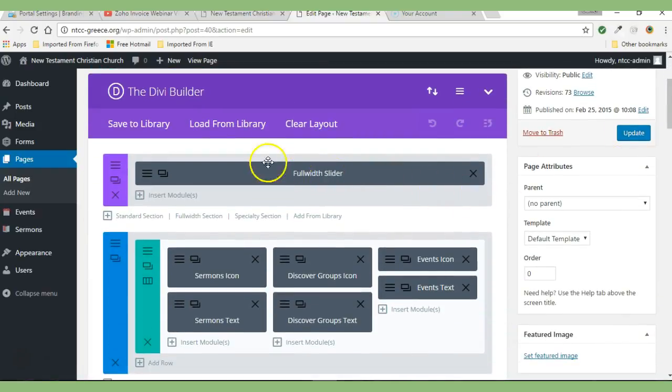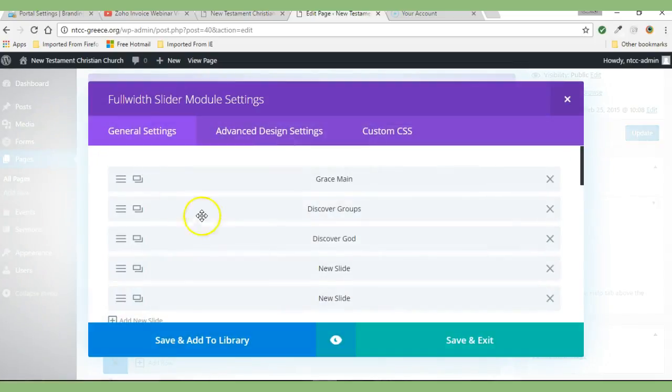So now we see here's where the slider is. We're going to open the slider. In this slider, we have a number of different slides. The first thing I want to go over is how we can make it easier to find an individual slide. You see the first three are named, but the next two just say New Slide.